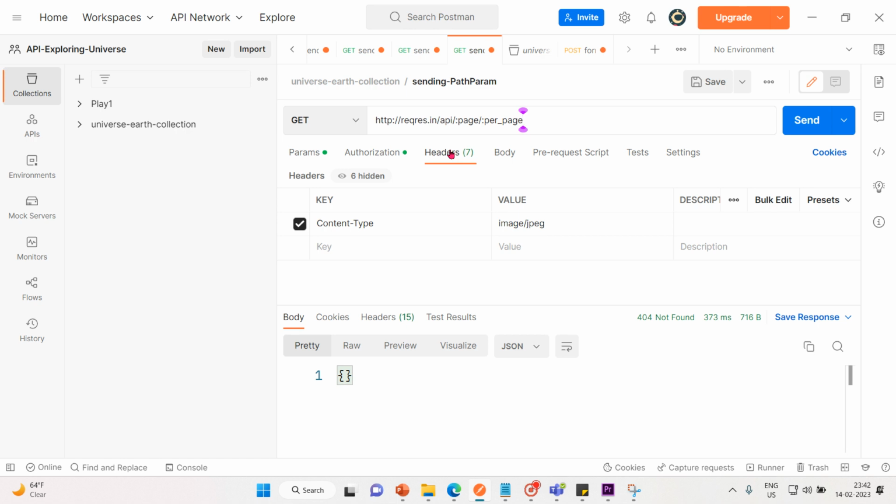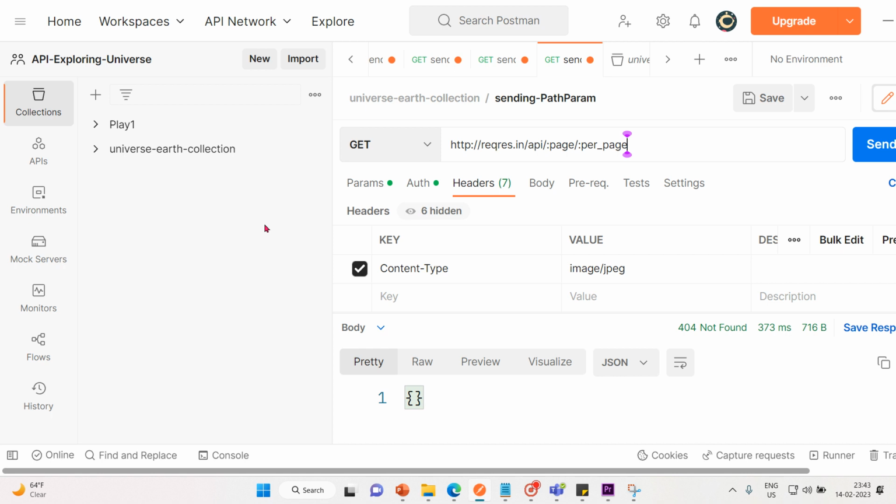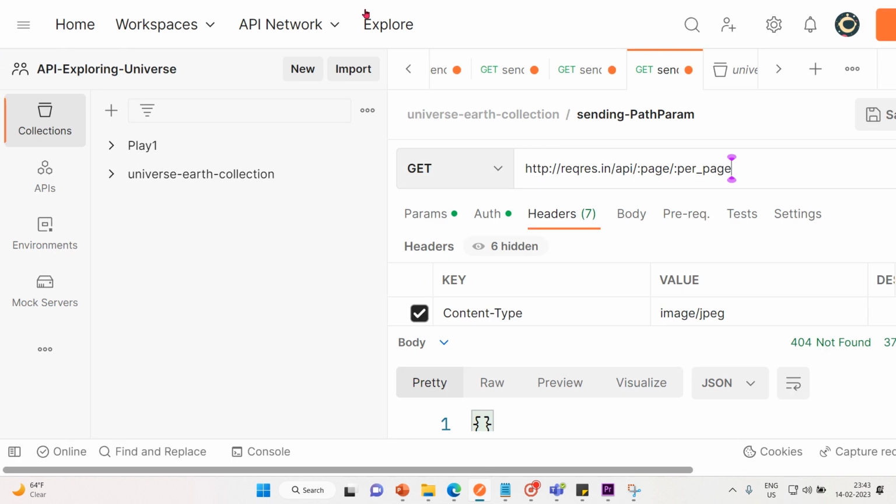So we'll select collections. Here we have two collections in our API exploring universe. One is play one and the second one is universe earth collection. We'll find these collections in the sidebar, the list of collections in our workspace. Let me zoom it, and here you should see that.